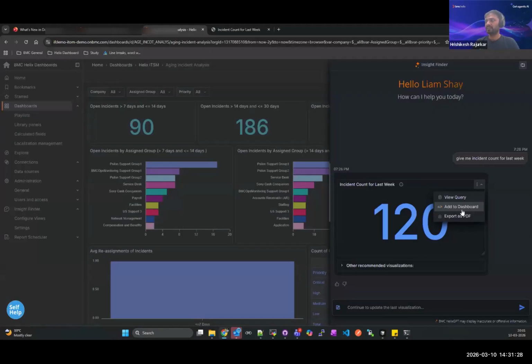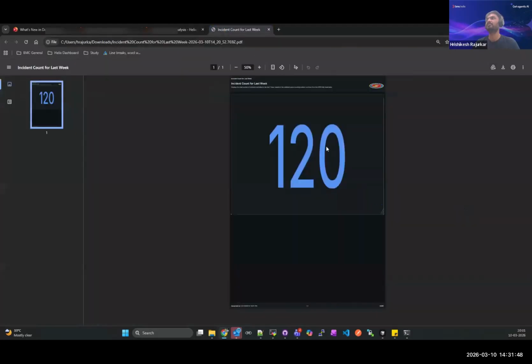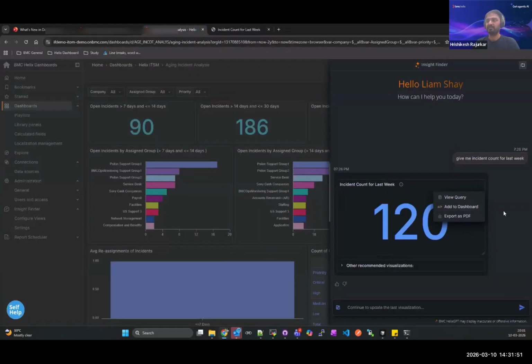One more beautiful functionality which we have added is exporting a PDF. Once the panel is generated, you can immediately create a report out of it. I've already downloaded that PDF, and you can see something like this. As this is just giving a count, it is just a count, but we can always generate any type of panel here, like a table or a bar chart, and you can get that report with just a click of a button, right? So yeah, I think that's pretty much it on the Insight Finder and Grafana scenes.